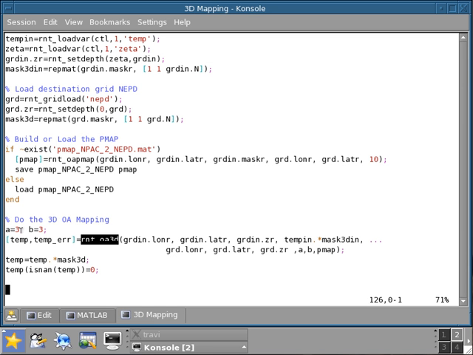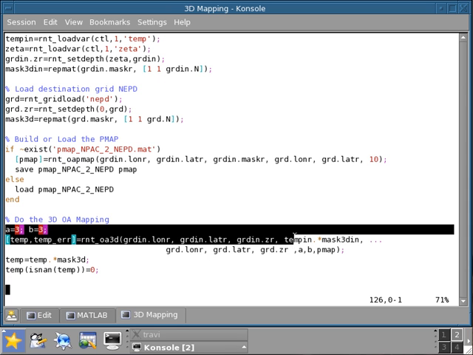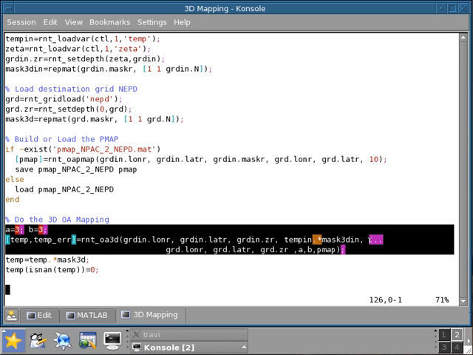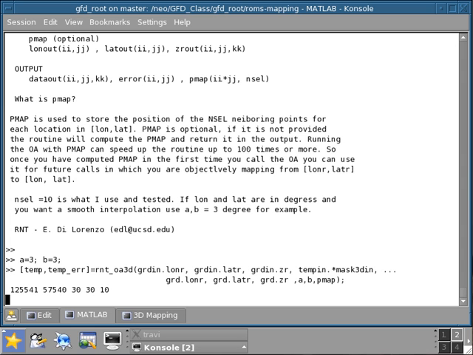So we can go here, and we're going to say that the decorrelation length scales A and B are both, in longitude and latitude, about 3 degrees. And then we're going to just execute this entire statement. Here, note that these 3 dots just represent a line continuation in MATLAB, meaning that this would be one long line, but because it doesn't fit, I'm just putting the remaining part of the line below. So let's go in MATLAB, and let's execute this statement. And you can see that it should be pretty quick, in fact.